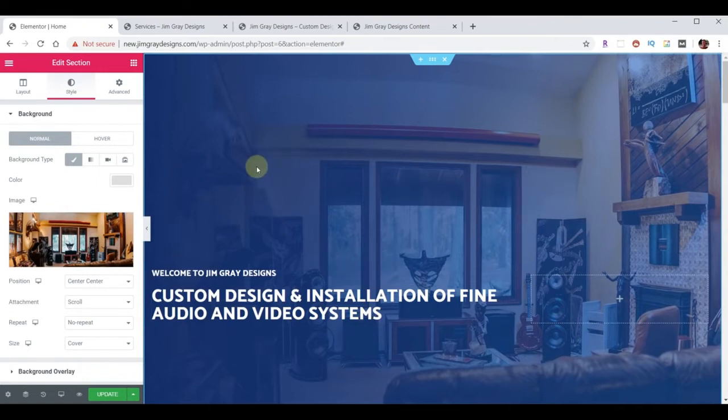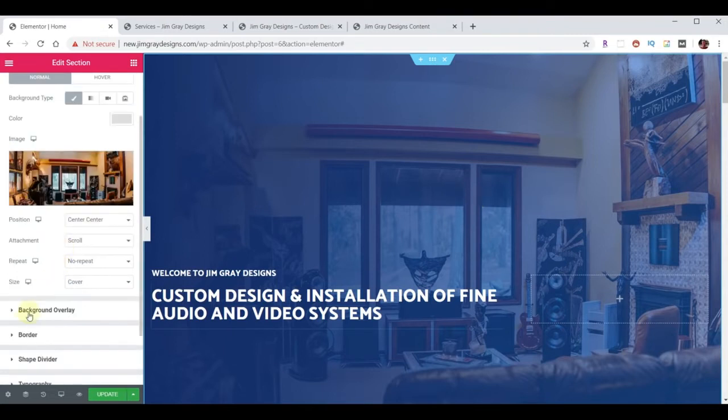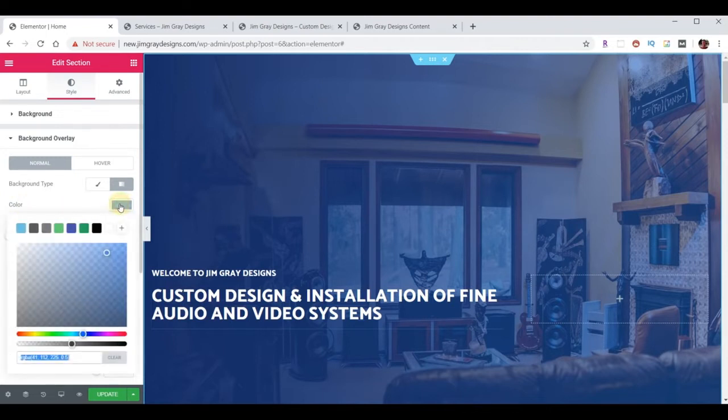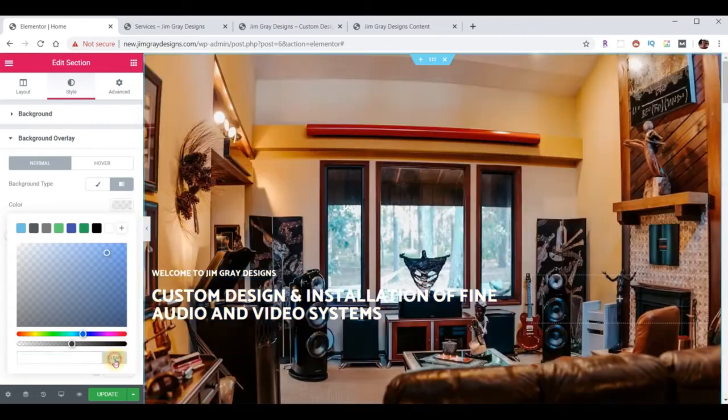Now the problem is it has this blue hue to it. Well, I don't want that. In my case, I just want the picture itself. Well, if you scroll down, there's a thing called Background Overlay. We choose inside of that. It has the type of color that's associated with this. It's an overlay. It's sitting on top of our picture. If I click on that, I can basically tell it to clear it, and that goes away.